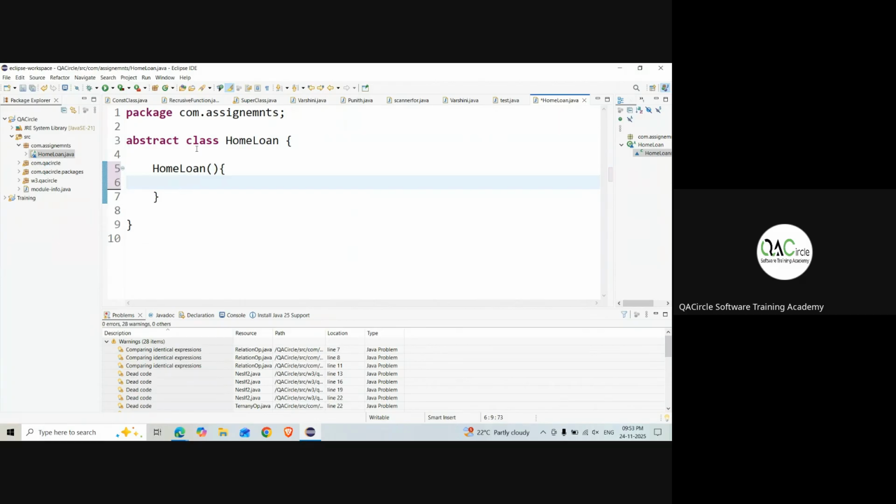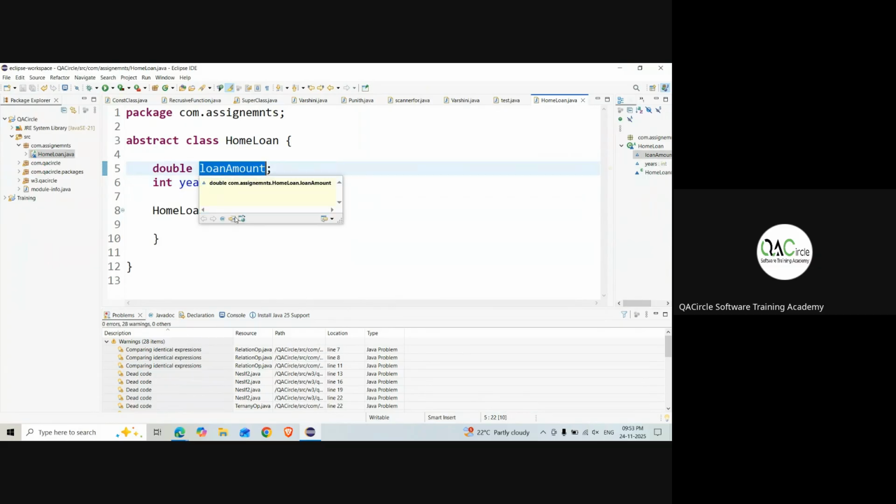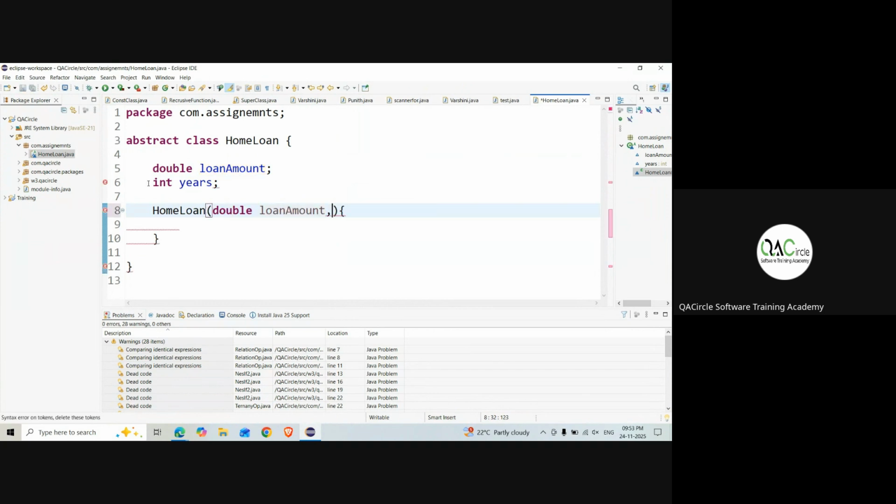For example, if I'm taking two variables, double loan amount, and let's say int years, for 25 years if you want. Years can't be in double, but loan amount can be in double, like 25 lakhs, 25.5 lakhs, etc. So if I want to initialize this, I'll be calling this exactly as a parameter, so I'll be using a parameterized constructor.